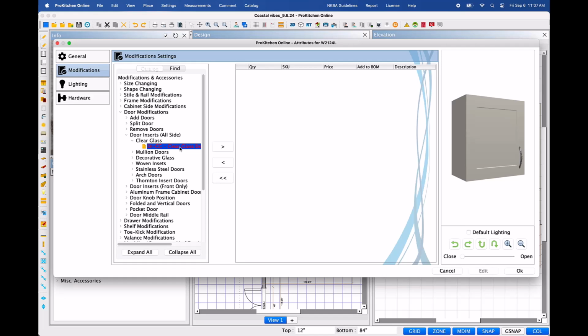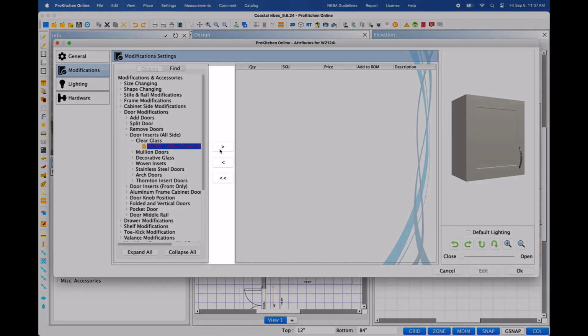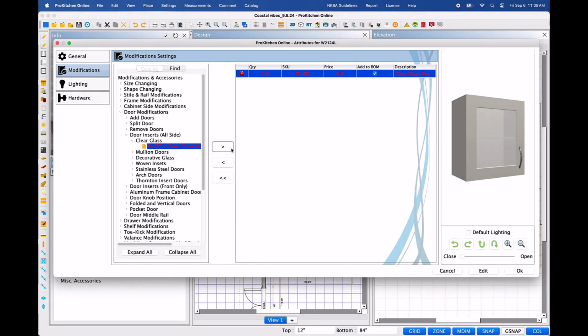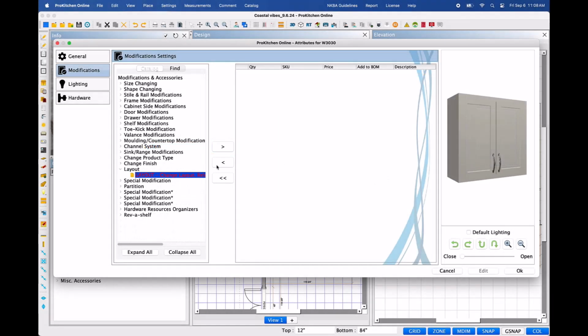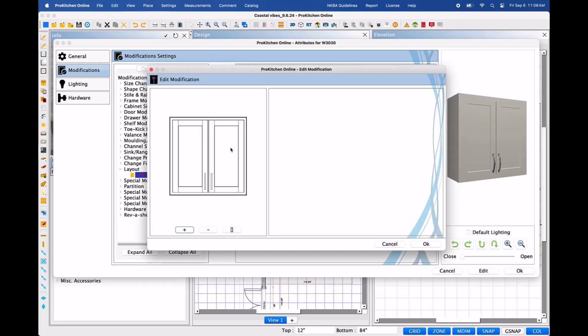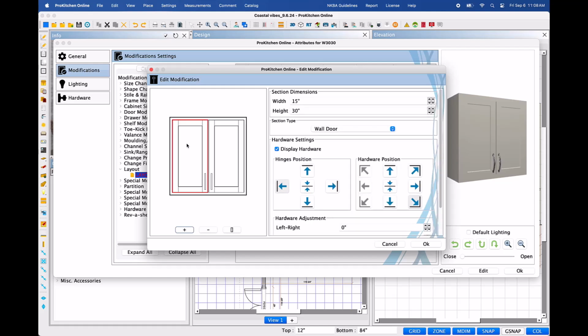To add this modification to the cabinet, navigate to the space between the two panels and select the arrow to the right button. If the modification requires additional information, an additional dialog box will appear. The options available here may vary depending on the modification selected. Select the appropriate door or drawer to be adjusted if necessary, and enter the appropriate parameters, then click the OK button to finish the modification installation.